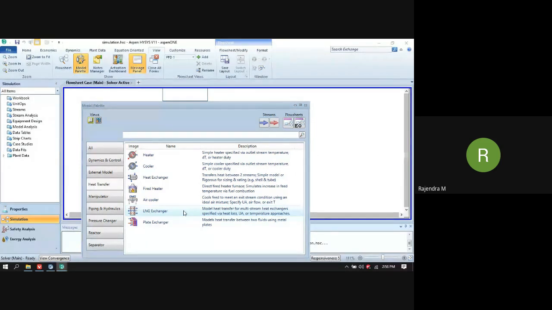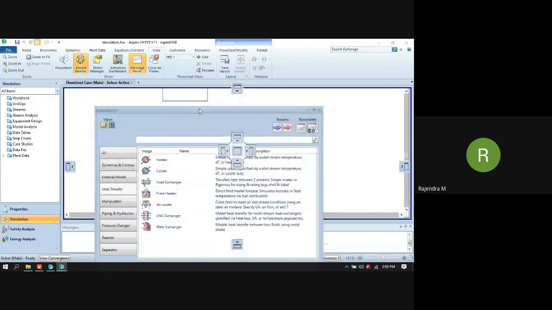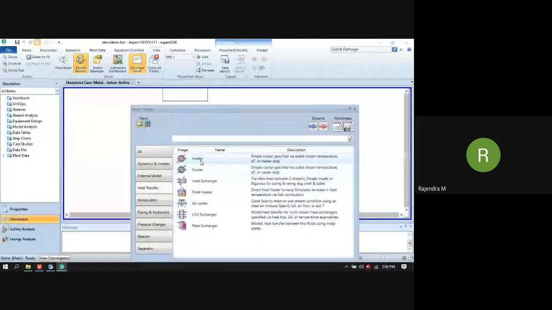So we do not need to have the energy stream. Usually, I don't know whether it is already covered. For any heat transfer equipment in Aspen HYSYS, we have to add the energy stream. Like our physical process streams, we have to provide the energy stream also. So here, it's not required. Okay, and there will be heat transfer between the hot stream as well as the cold stream.